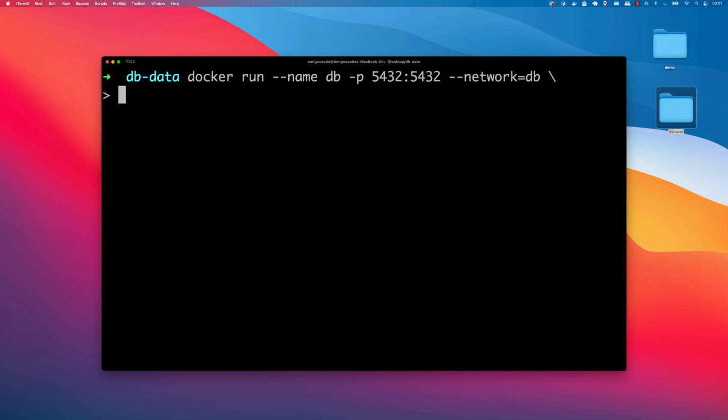And then I'm going to say -v for volume. And then here, within double quotes, I'm going to say $(pwd), and then I'm going to map this into /var/lib/postgresql/data. So this is where internally the container stores all of its data.